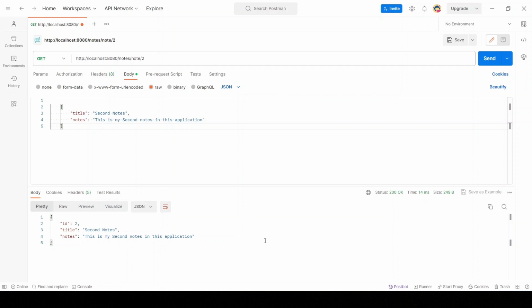But what if I want to update the data? See here, this is my second note in this application. I don't want this text to be displayed. I want to display something else. I need to display some paragraph over here, or some more points. So how do we change our required data? For that we need to write some more code in our application.